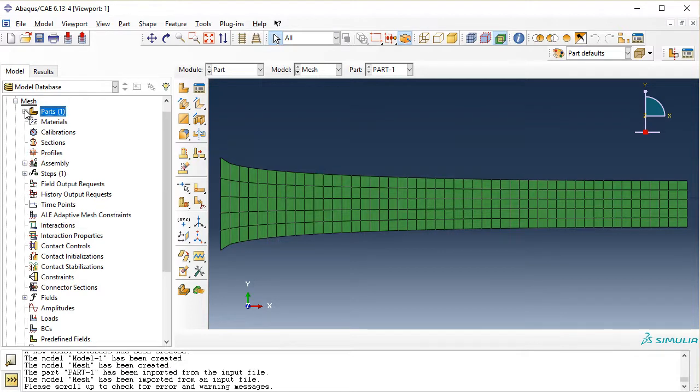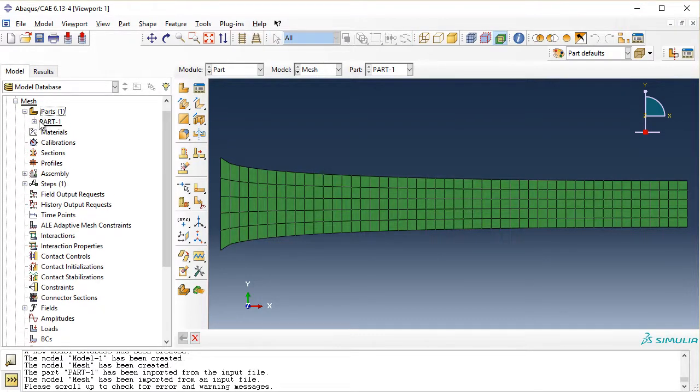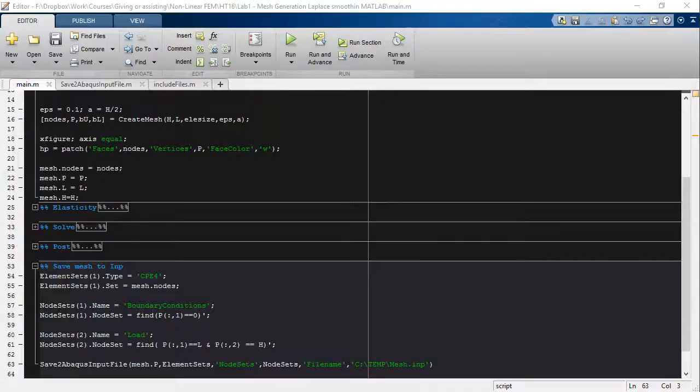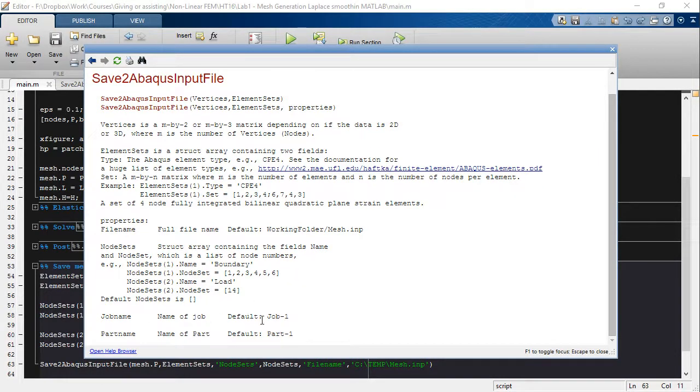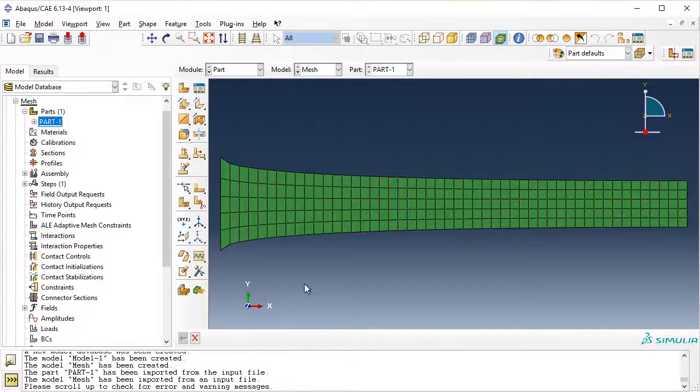So let's see what we have in here. Part, if you expand that, you will see here is part 1, and that's the default name that we have assigned in MATLAB, I believe. The default name is part 1, and the default job name is job 1. So that's where that comes from. And you can, of course, rename this yourself in MATLAB. Let's go back to Abaqus.